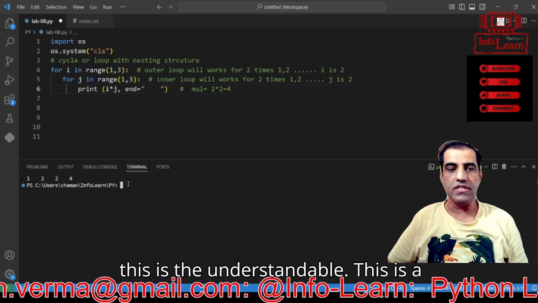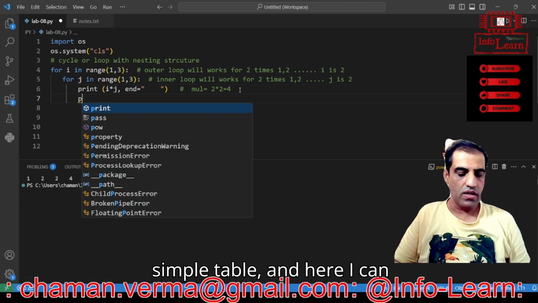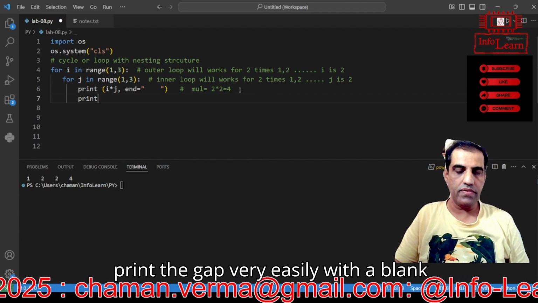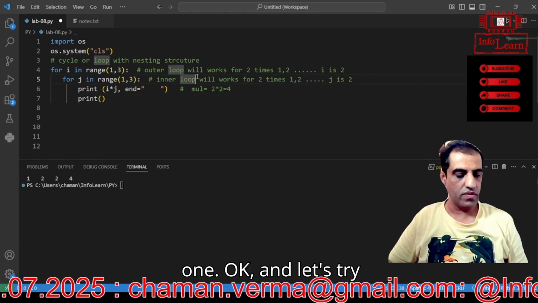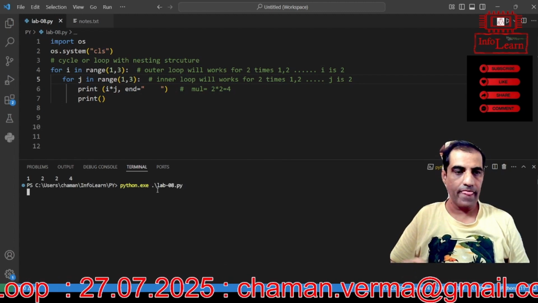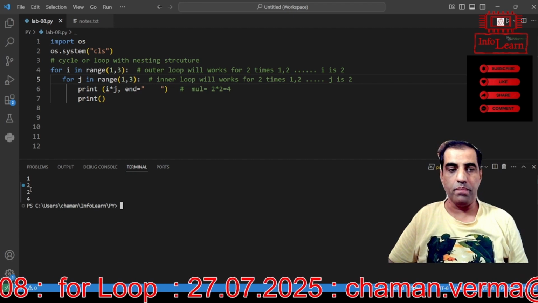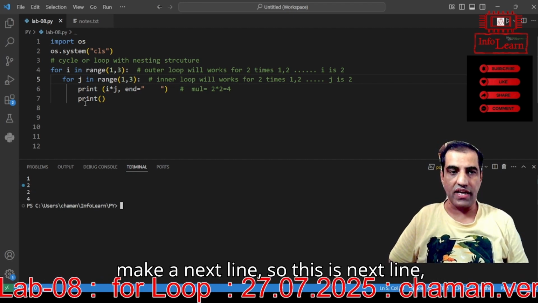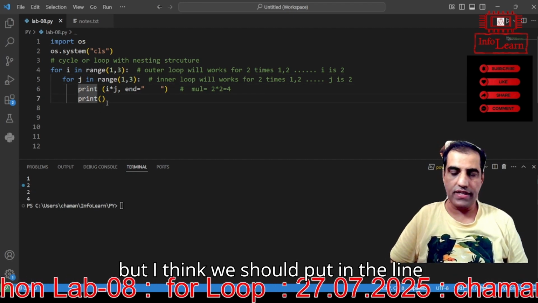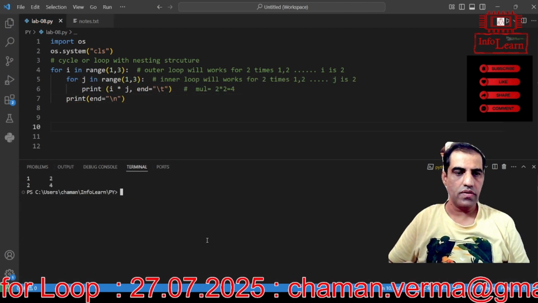Okay, so guys, this is understandable, this is a simple table, and here I can print the gap very easily with a blank one. Okay, and let's try to see here. Can you see? I'm able to make a next line. So this is the next line, but I think we should put it in the line here. Now you can see here.